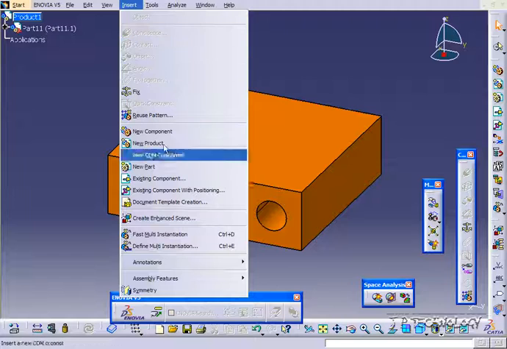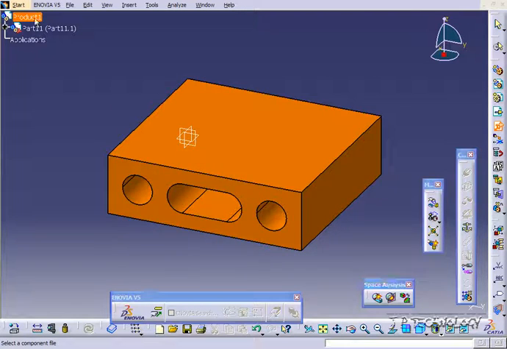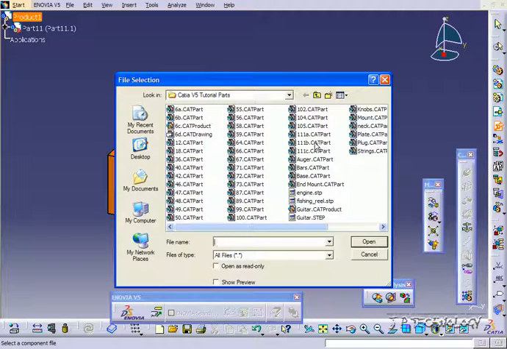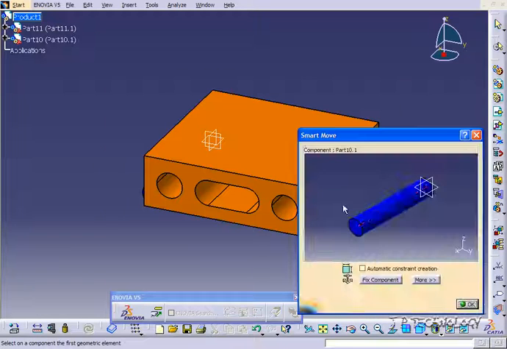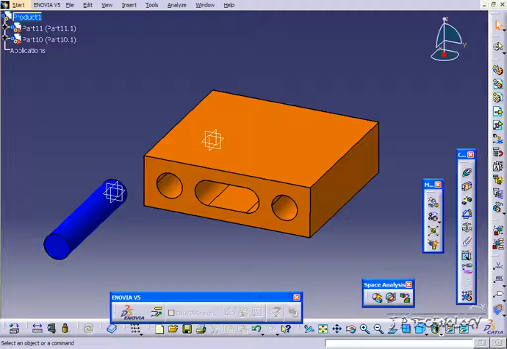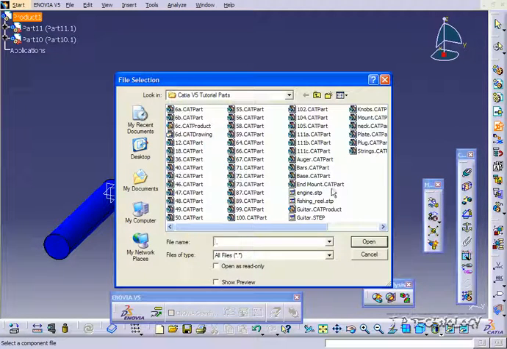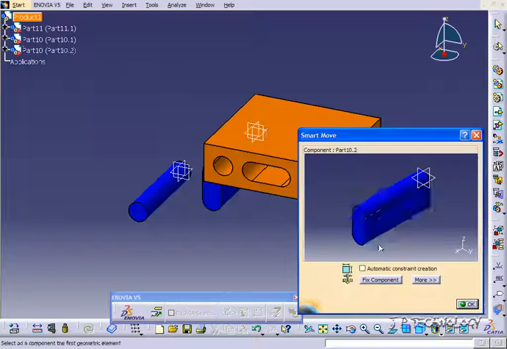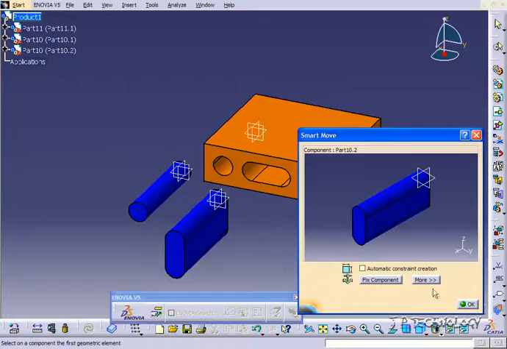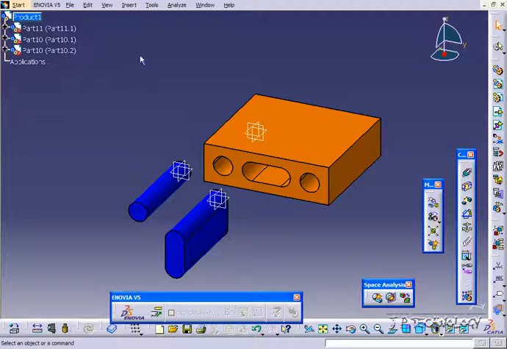Let's click Insert, Existing Component with Positioning, click Product A. Now we'll click 111B, and we'll just move it out to the side there. Click OK. Click Insert, Existing Component with Positioning, Product 1, 111C, and just bring it over there. Click OK, and bring in one more cylinder.